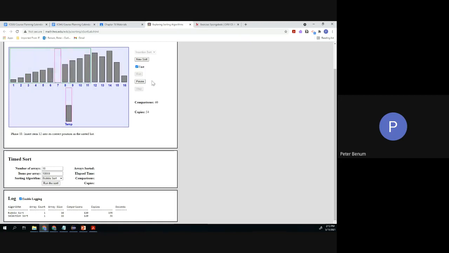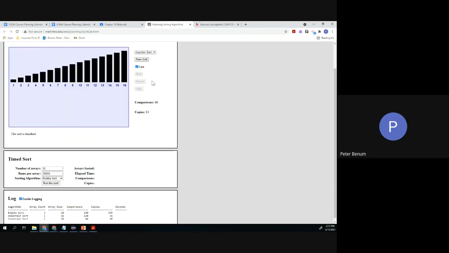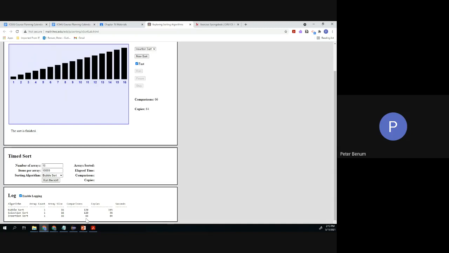And again, it's similar in efficiency. It's n squared. So it's not vastly different or better than the other ones, but it did seem to make fewer comparisons here, but more copies, right?